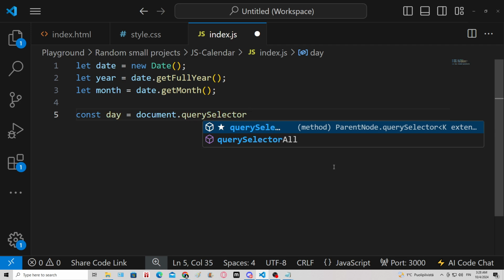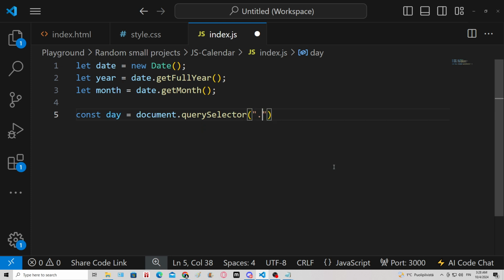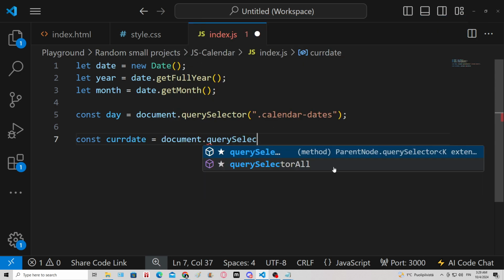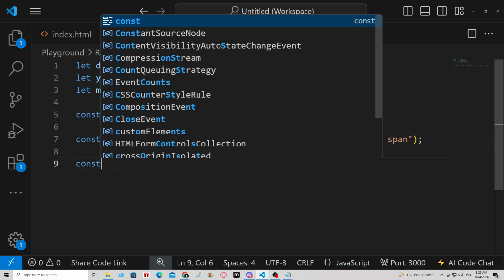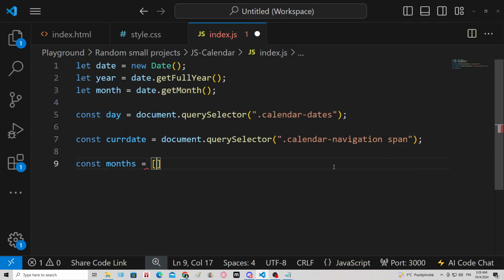Then we'll declare a constant variable of day, and the day will be document.querySelector, and we are selecting the class calendar dates. Okay, and then const currentDate equals document.querySelector. We're gonna take the class calendar navigation and the span elements. So yeah, then we gotta create an array of the months. So const months equals an array.